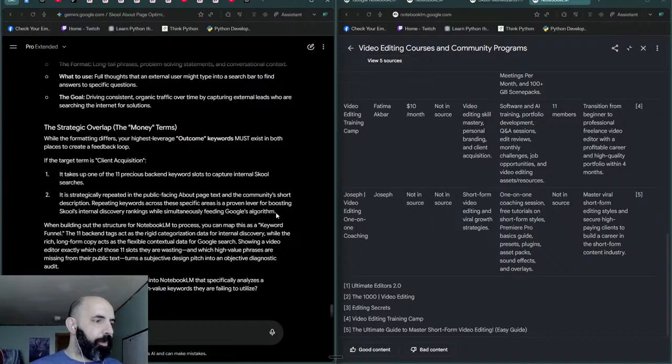Repeating keywords across these specific areas is a proven lever for boosting Skool's internal discovery rankings while simultaneously feeding Google's algorithm. When building the structure for NotebookLM to process, you can map this as a keyword funnel. The 11 backend tags act as the rigid categorization data for internal discovery, while the rich long-form copy acts as the flexible contextual data for Google search. Showing a video editor exactly which of these 11 slots they are wasting and which high-value phrases are missing from their public text turns a subjective design pitch into an objective diagnostic audit. Prompt to feed into NotebookLM that specifically analyzes a competitor's page and if it has high-value keywords failing to utilize.